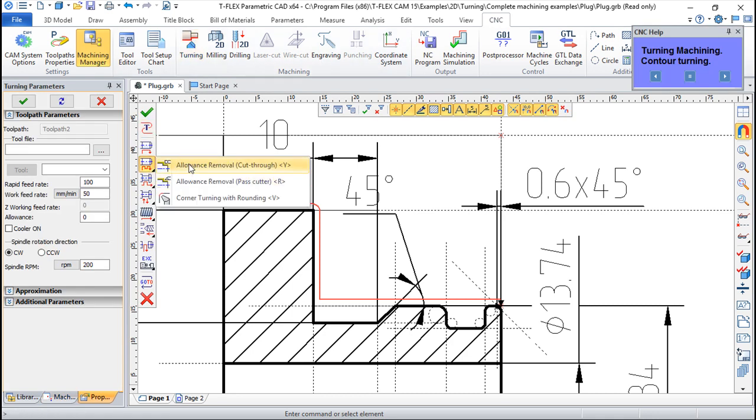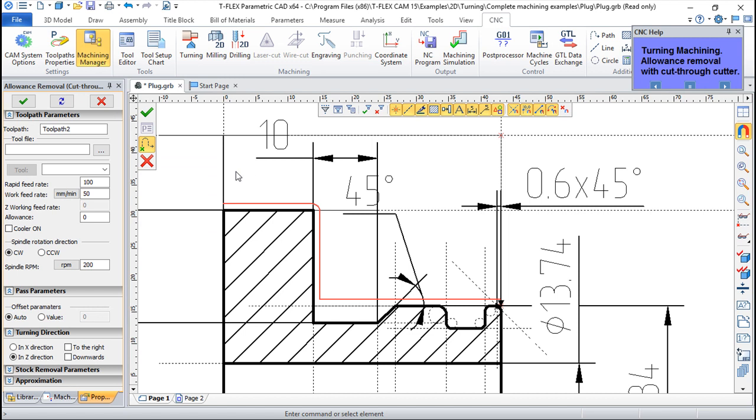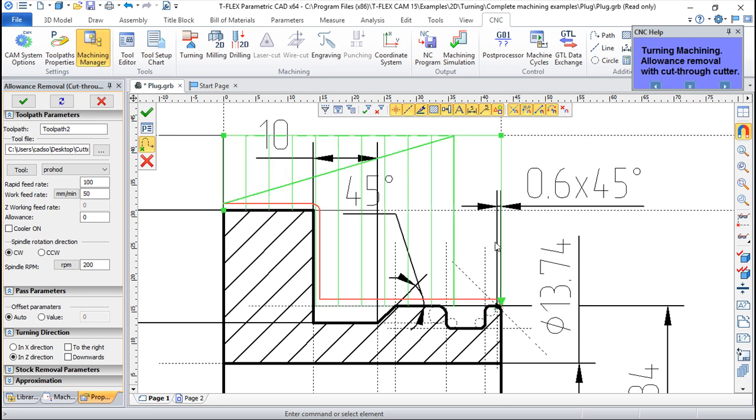So CNC, turning and roughing operations. I have three types. The first one, the allowance removal with cut through or with cut-off cutter. So let's consider this. I will open the exact same cutter that I had for the other one. Okay, and the tool paths, the part contour and then the stock contour. Okay, already something done in here.